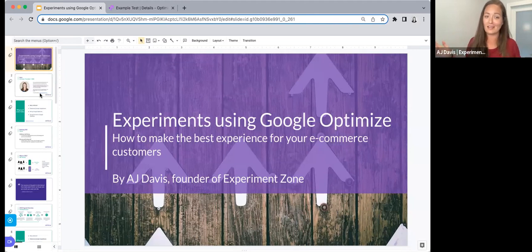This is a slide deck. It's kind of a presentation, but I'm very happy to just make this a discussion. So if you've got questions and things that you want to know more about or things are unclear, let's have a conversation today. We're going to be talking about how to use Google Optimize to make better experiences for your e-com customers and to be able to measure that they're better experiences.